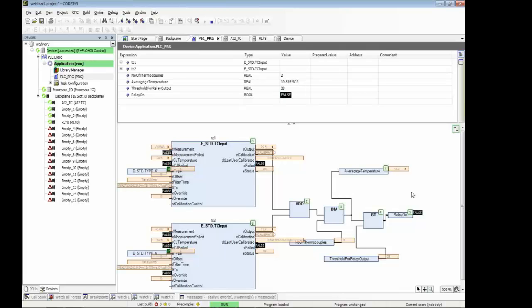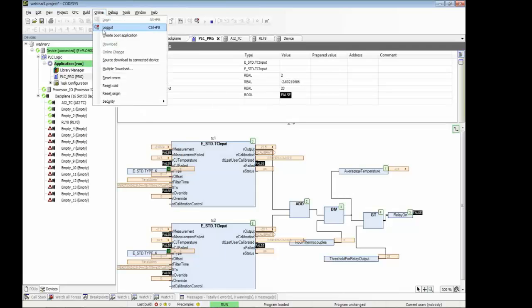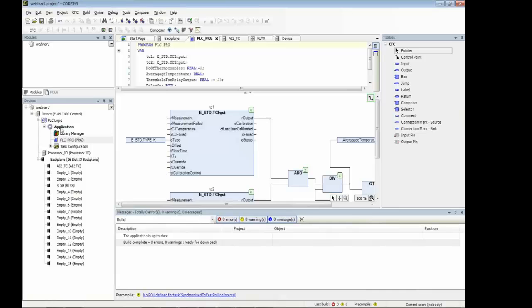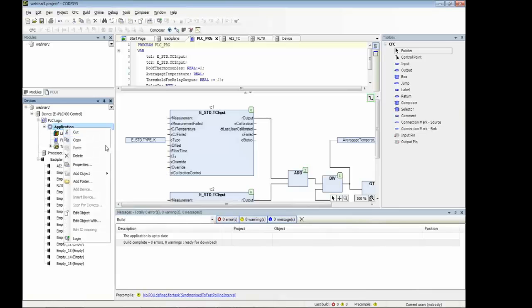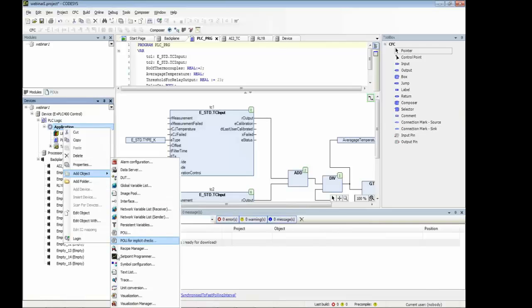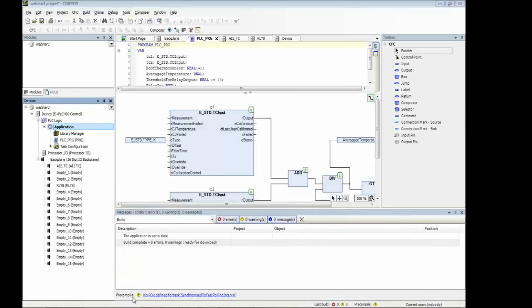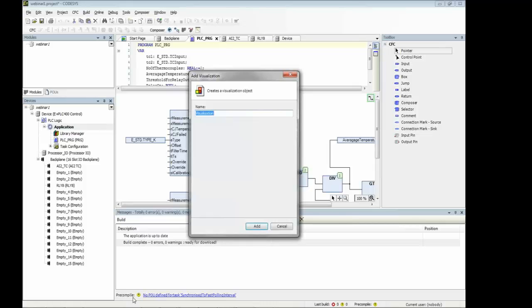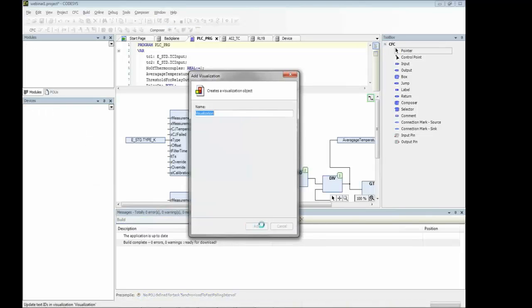So that's working. Now we could use this as our HMI, but I don't think any operators will thank us for that. So our next step is to create a visualization and display the temperatures and the average temperature in a more user-friendly format. So I'm going to go back offline, logging out, and I'm going to right-click Application and add an object, the visualization object. I can leave the default name or change it, but I'm going to leave it for now.